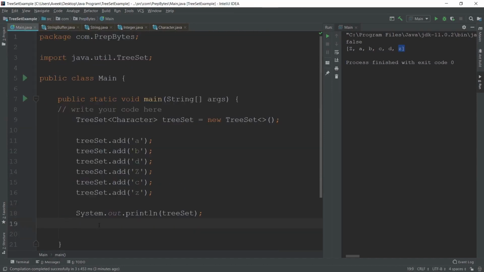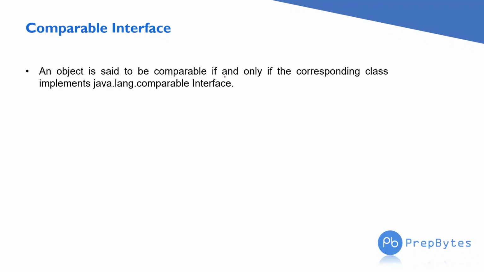Fine. So as I told you, an object is said to be comparable if and only if the corresponding class implements java.lang.Comparable interface. So I have shown you the classes that implement Comparable interface.